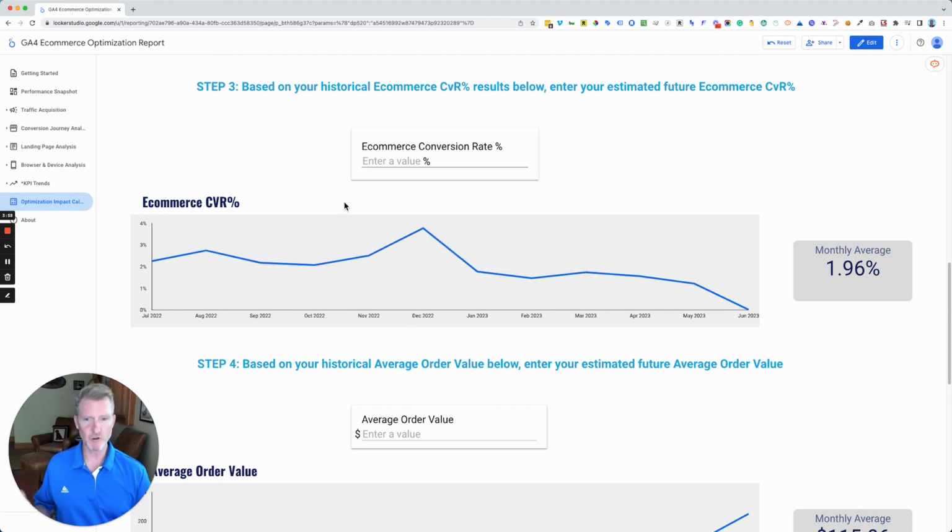If there was some good reason to increase or decrease it based on history, you might want to adjust it. But in this case, I'm just going to say, hey, this is where we've been over the last 12 months. I want to measure what an improvement would deliver to the bottom line. So in this case, I'm just going to, again, use round numbers, and I'm going to enter 2%.